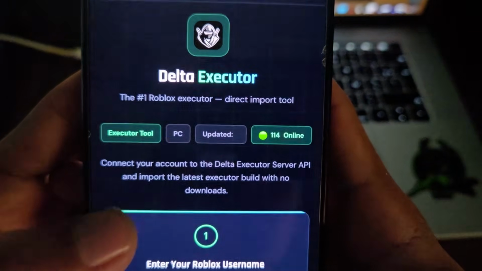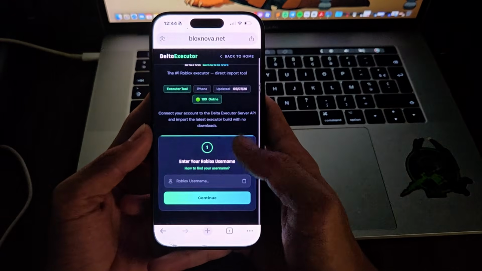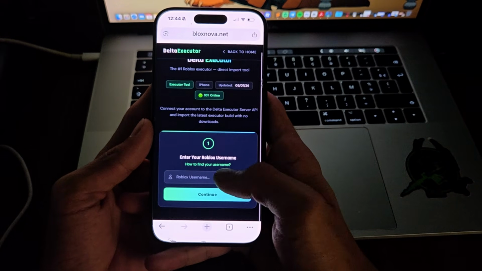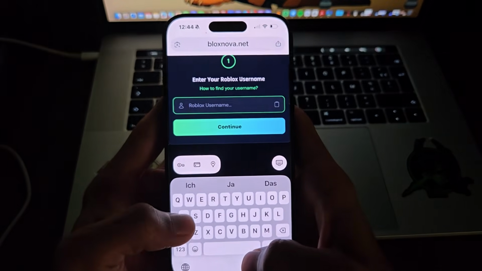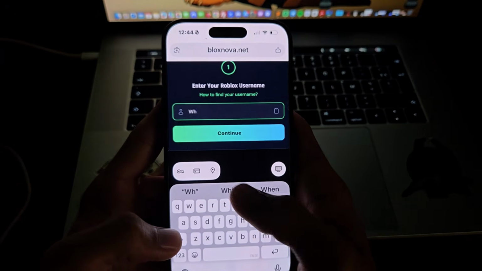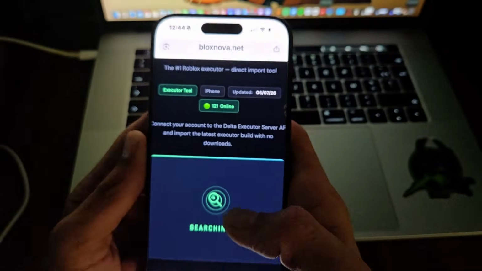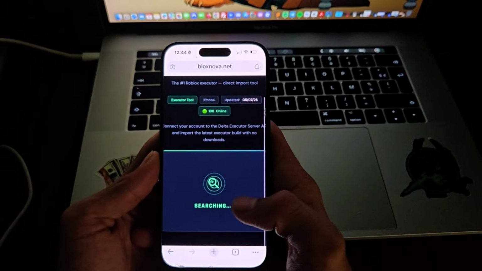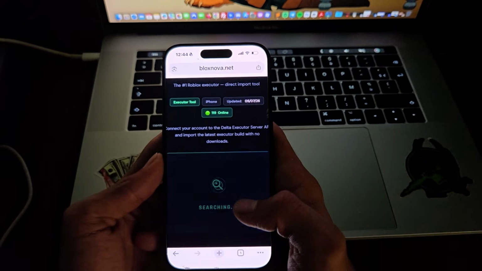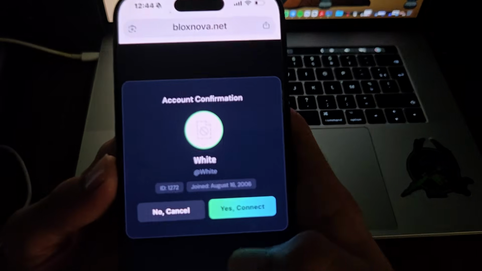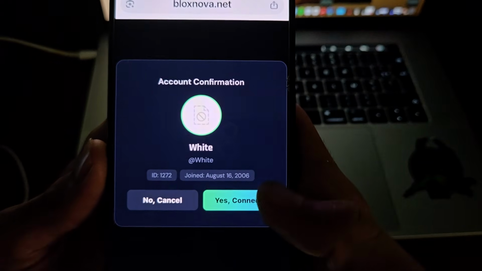So let me press that, and now it's going to ask me for my Roblox username. So I'm just going to go ahead and put that in right here. Now I'm going to press connect. So it's just going to search the Roblox database just to make sure I'm a real player. So I'm going to press yes, connect, and it's going to load up.